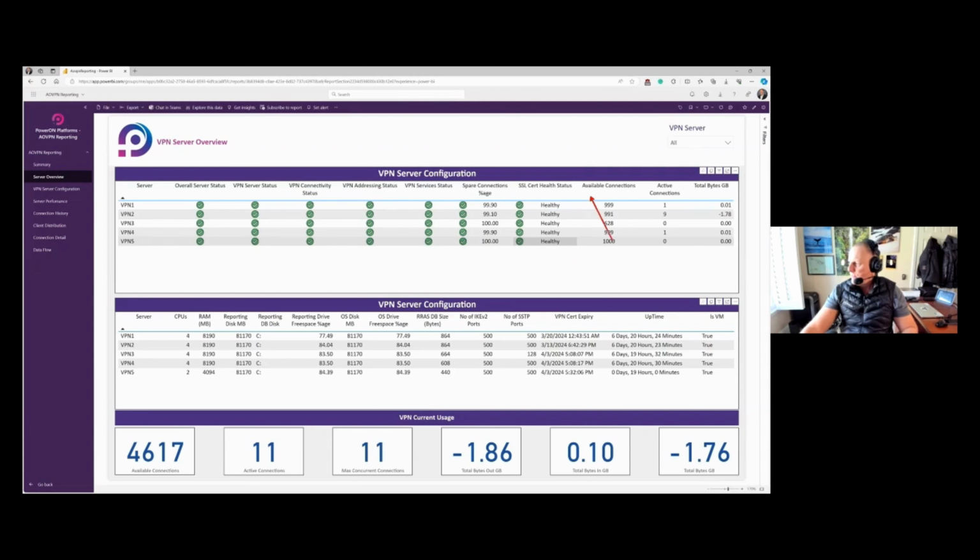Also, the number of available connections is critical. We always want to make sure that we have plenty of available connections, and if you see these pushing down towards the lower end of the range, towards zero, then we can jump on there and take some action to remedy that.